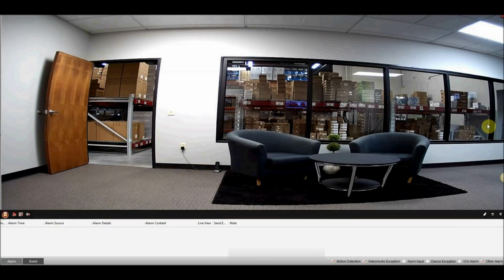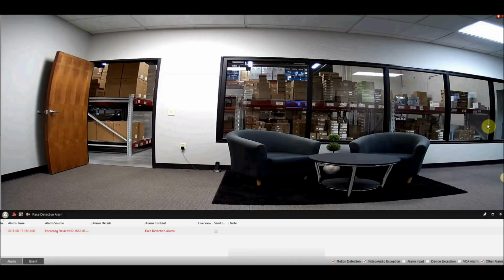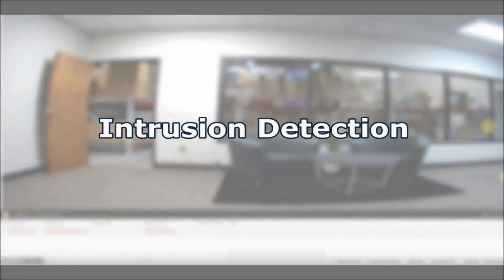Now we'll show you that it's recording whenever there's a face detected in the scene. As long as you have enabled dynamic analysis checked, you'll see a green box around the face as it's detected. And if you look at the bottom, it says face detection alarm.